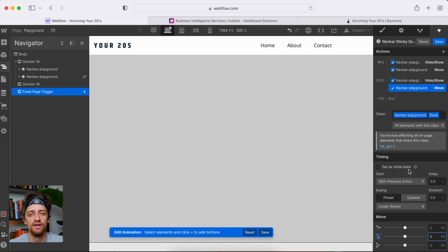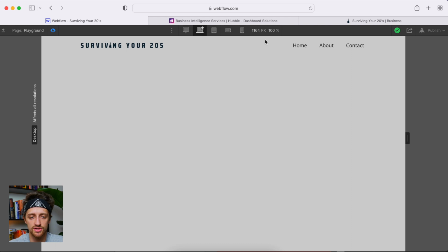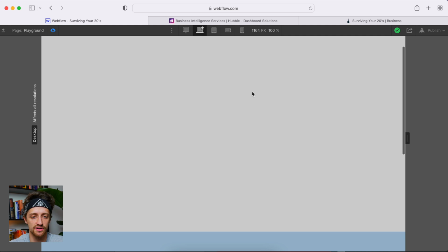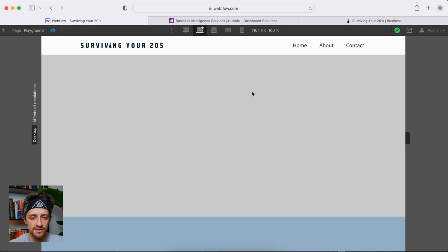So what is this doing? Again, at the initial state, when we page load, our second navbar will be 100 pixels above the screen. We won't see it. But once we hit this fixed page trigger, after half a second, our second navbar will move from 100 pixels up back into place at 0 pixels. So let's see how that looks. All right, so here's our navbar one, transparent, good. And then as I scroll and I hit that page trigger, boom, it slides right into place just like that.